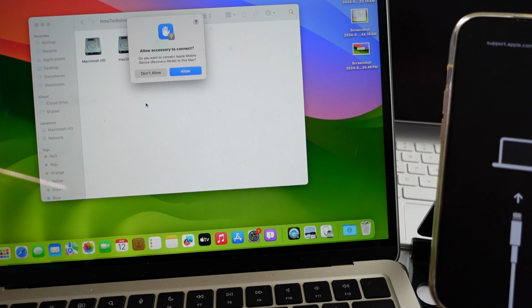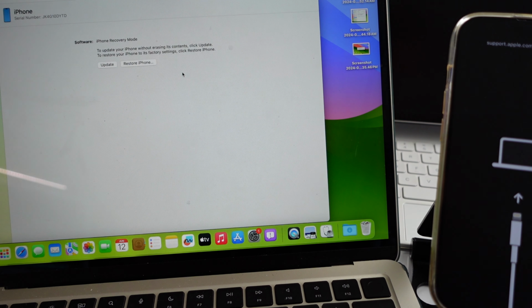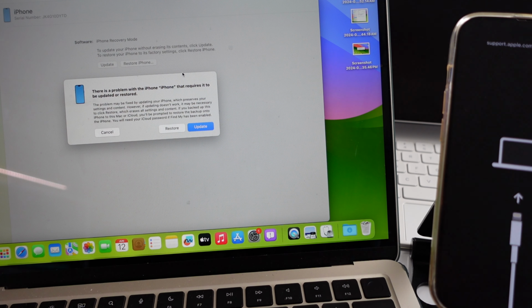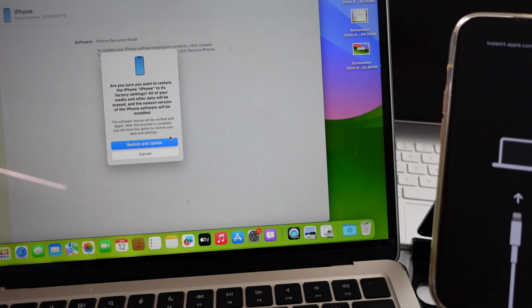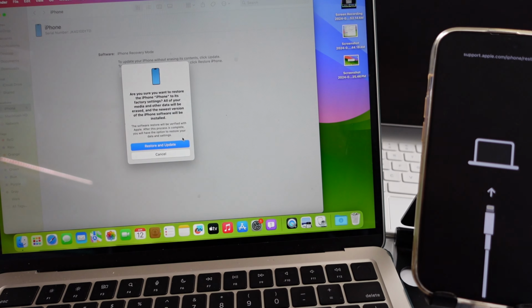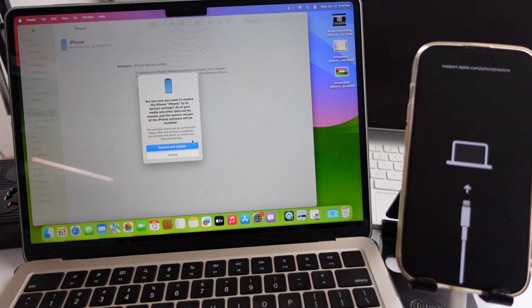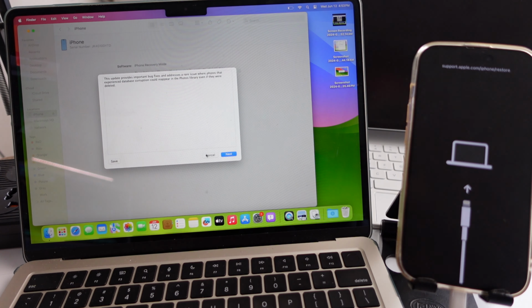Click on the Restore option. Now, your iPhone will erase your device and install the latest public version of iOS. After the restoration process is complete, your iPhone will restart. Follow the on-screen instructions to set up your device. You can restore your data from your backup during the setup process.